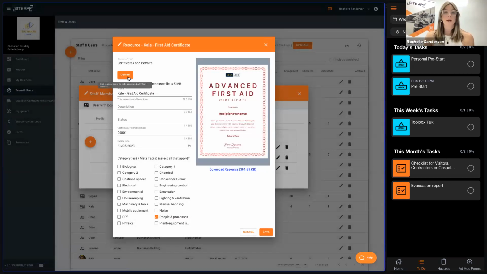So I just go upload and then I'll choose from my documents that he sent to me and flick that one in and it just replaces them nice and easy. So you don't need to make a new entry as such. It just replaces what was already there. And then you can go in and change that expiry date as well. So that's new and updated too.